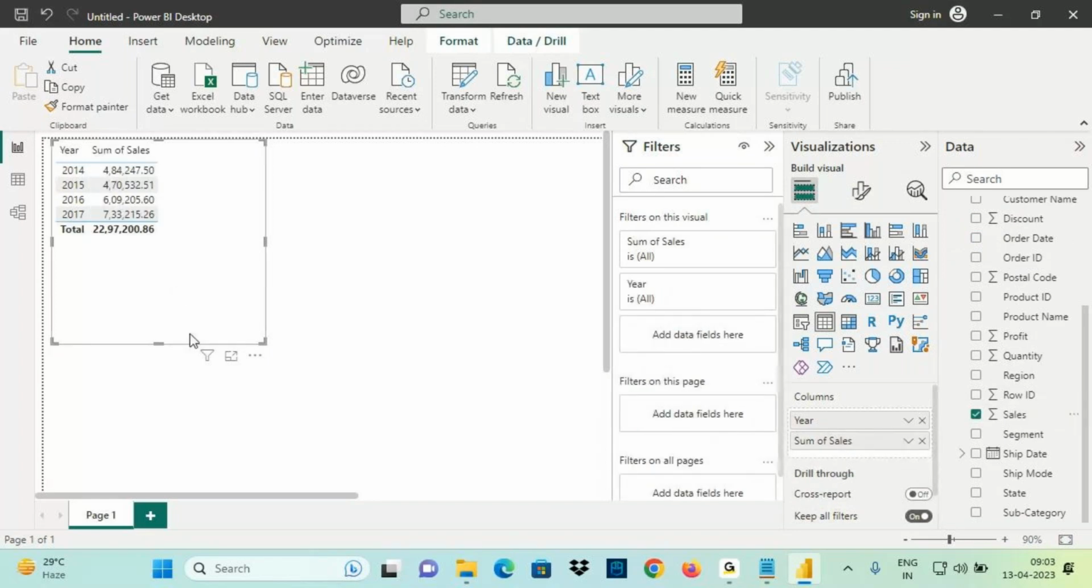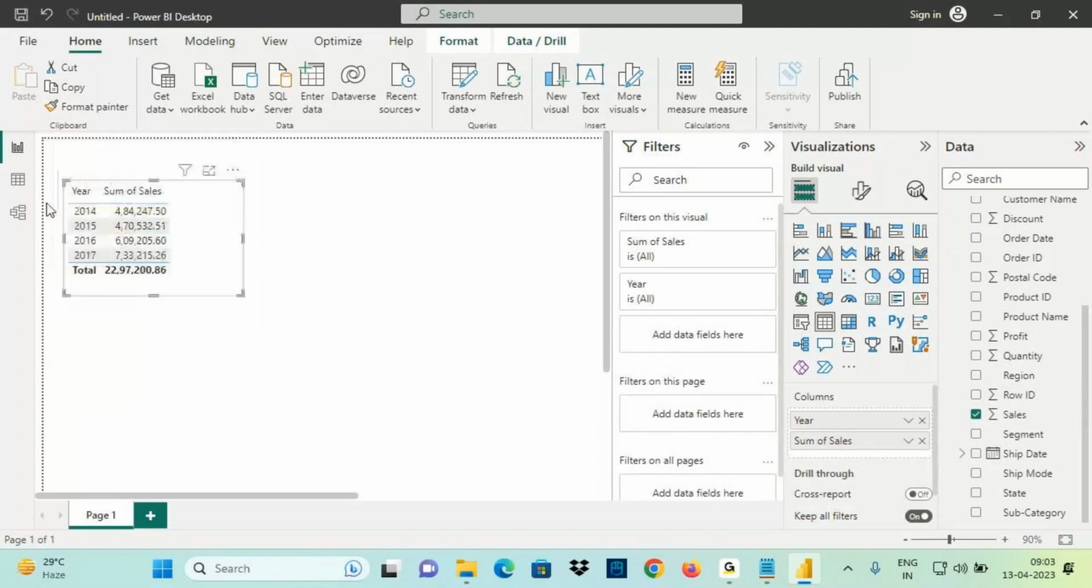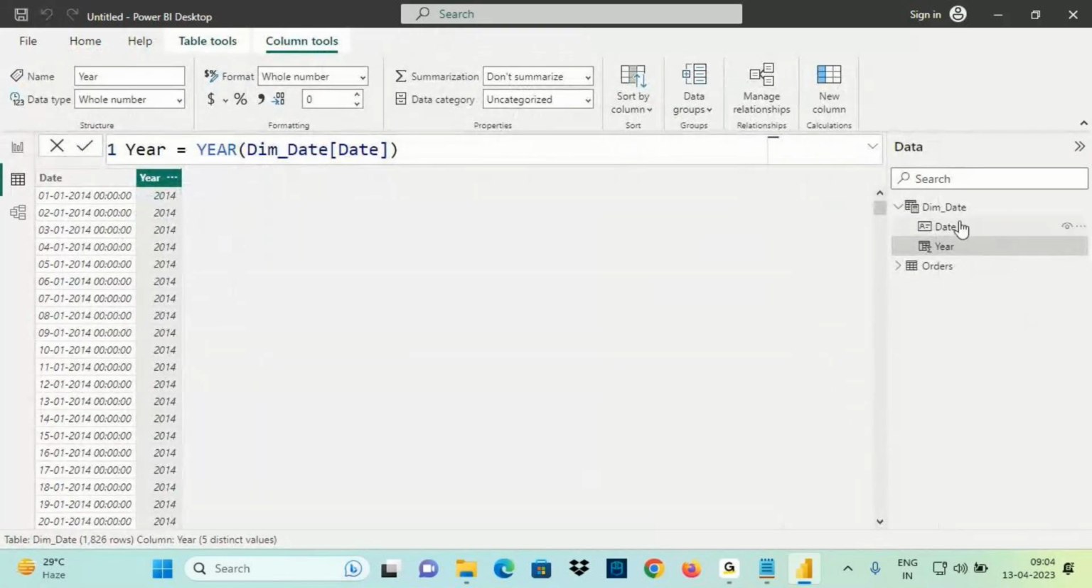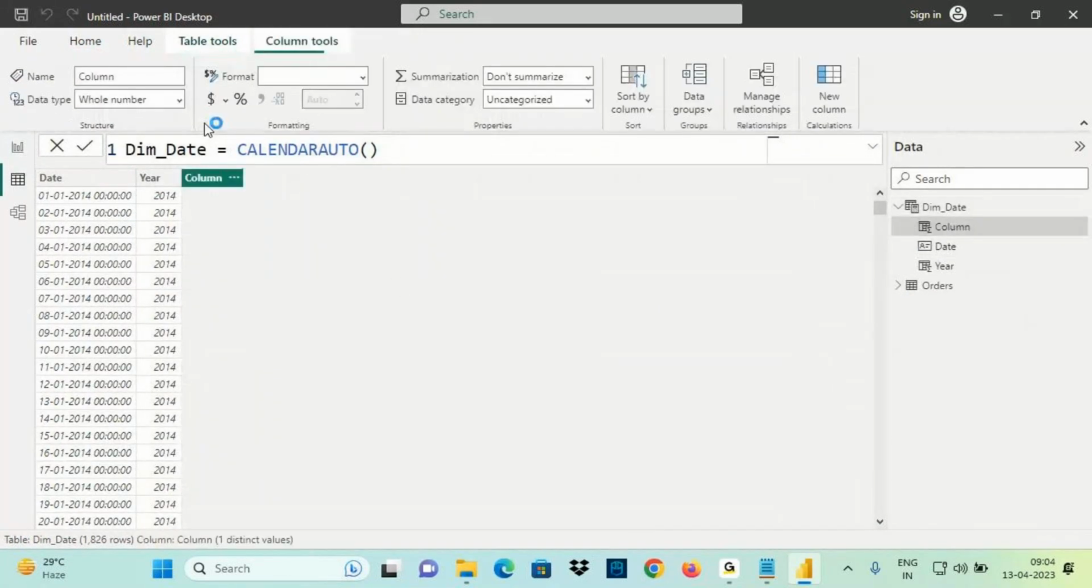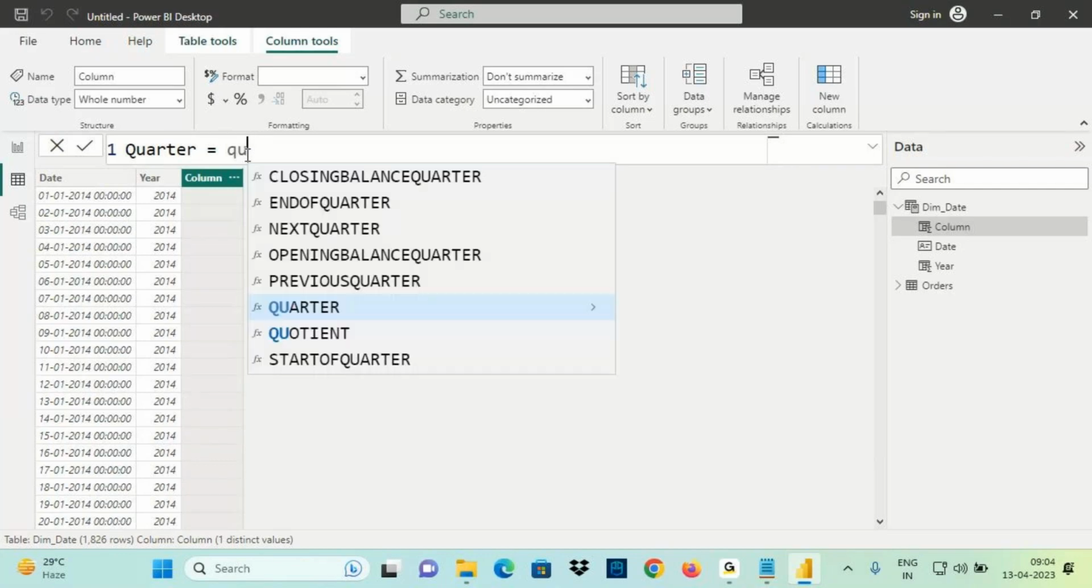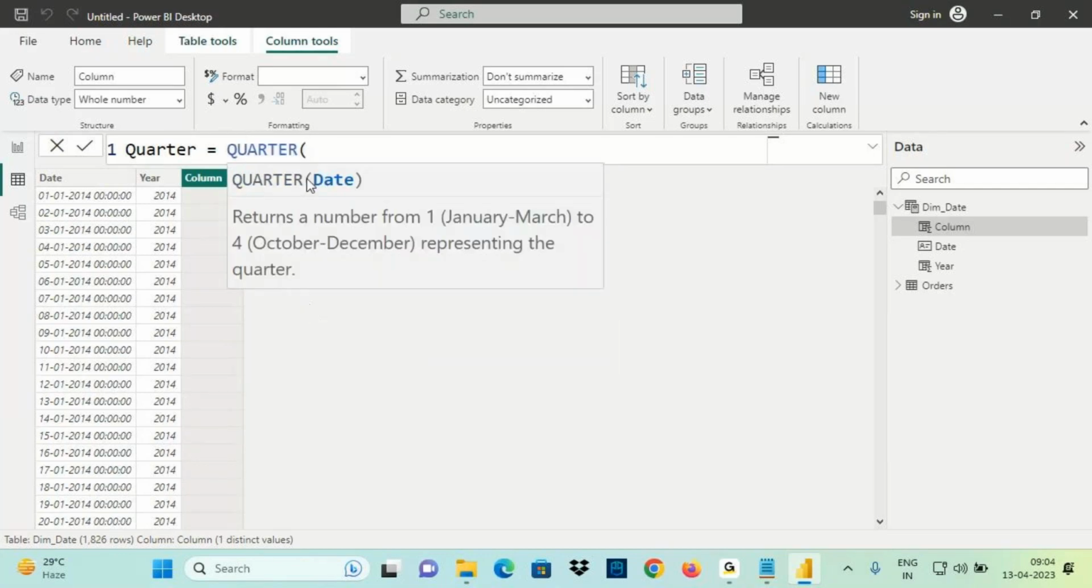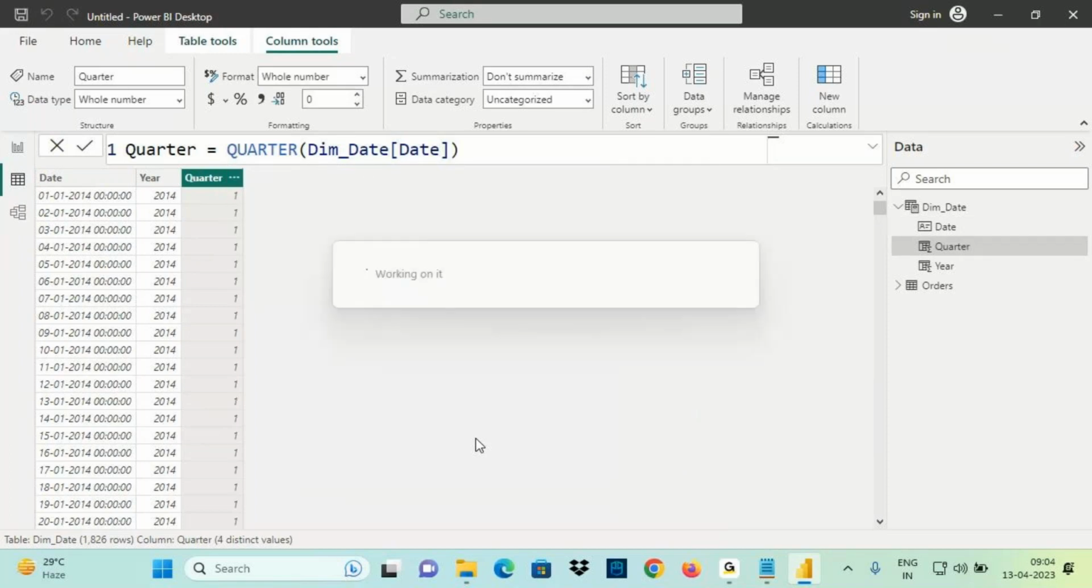Let's say I want to show year-wise, quarter-wise sales. For that you need to derive what here? Quarter. Yesterday we showed you how to derive the quarter. Click on new column. You can use the quarter function. To that function we need to pass one date column. Dim date of date. Close the bracket. Run this. But you will get the quarter number. Instead of the quarter number, you need to prefix QTR and one space ampersand, right?